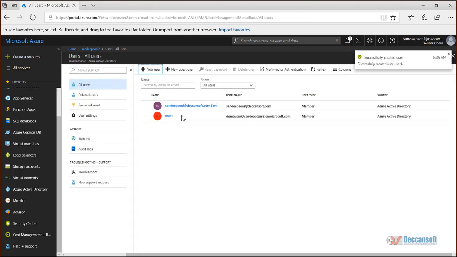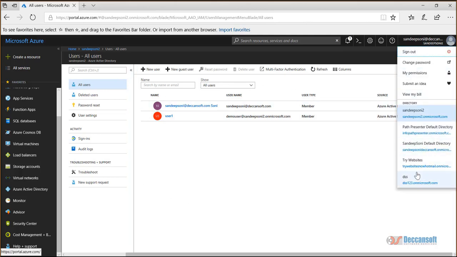So user 1, demo user @Sandeepsoni2.on. See, no invitation needed, nothing, direct. I have logged in with Sandeepsoni at deccansoft.com. I switched into a different directory, and that directory I am managing from here.